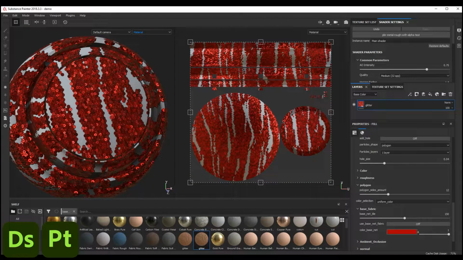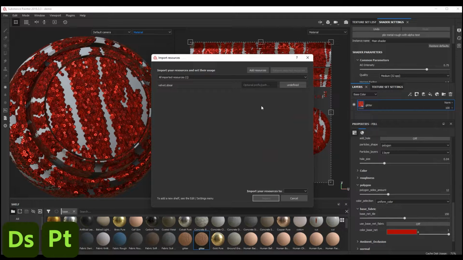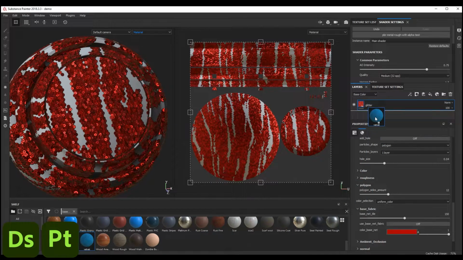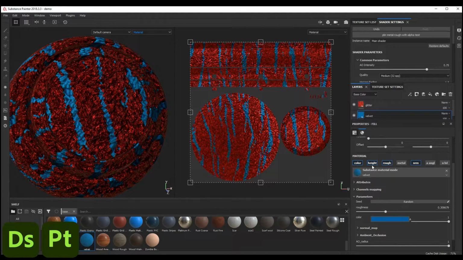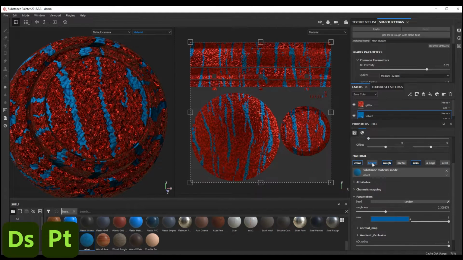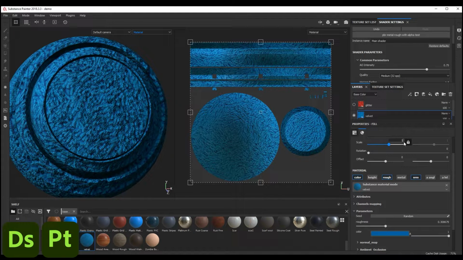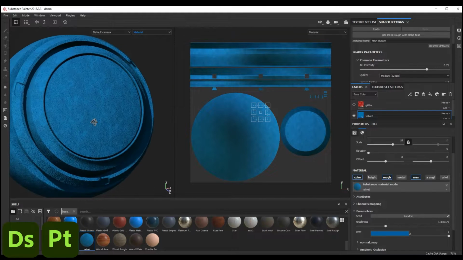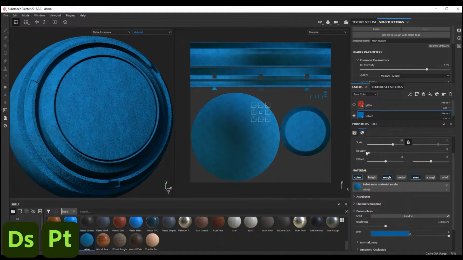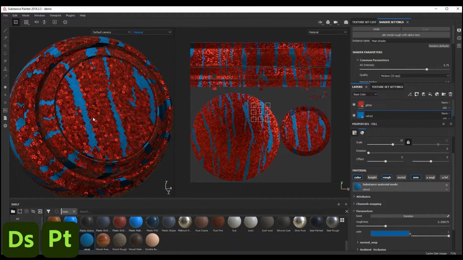Let's add another base fabric. For example, velvet. Add again the base material, current session and input. Add it under our glitter material into layers. Turn off height map again. Increase scale to 10 and come back to our glitter.